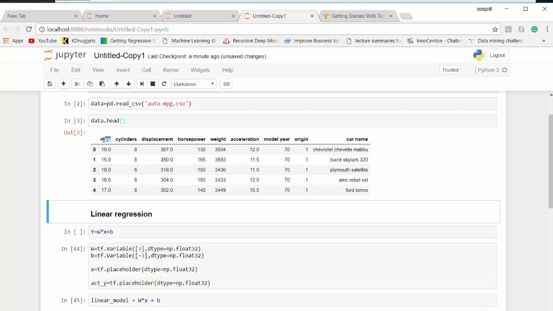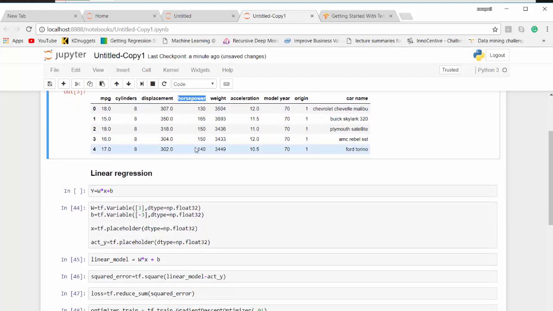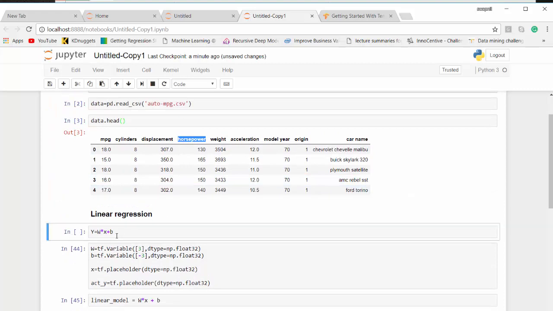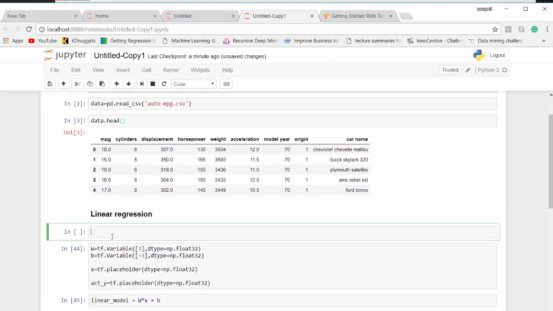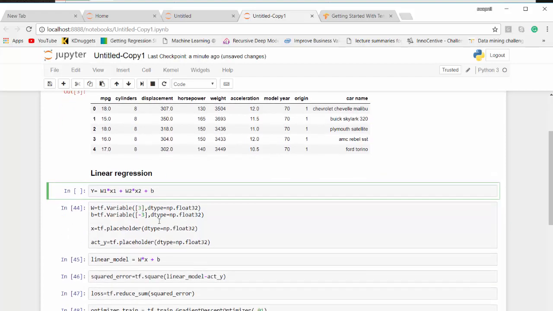So this is my y variable, this is one variable which I'm gonna take, and the next variable which I'm gonna take. So making it a multivariate analysis, what would be my new function? Y is equal to w1 into x1 plus w2 into x2 plus bias, right? This would be my new linear regression.